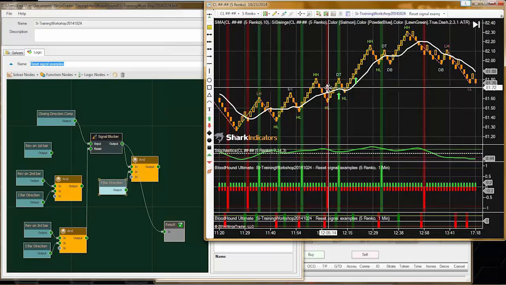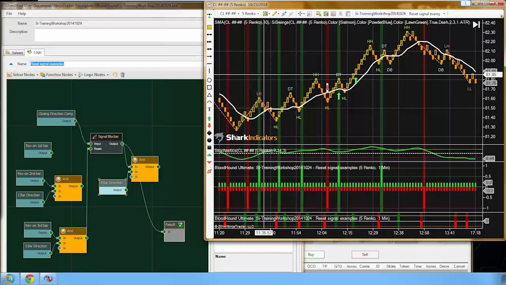Well, actually, let me just take a moment while I rethink Robert's original question. Yeah, let me go back to the beginning here. The original question is, he wants to reset the signal blocker whenever there is a retracement of 1, 2, 3 or 4 bars, etc.